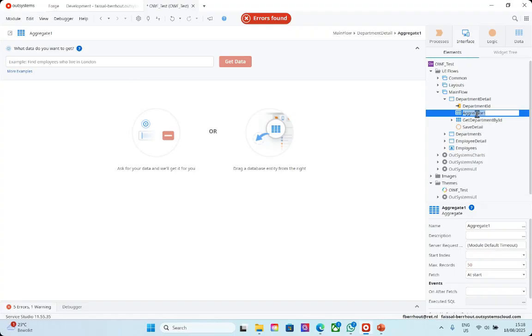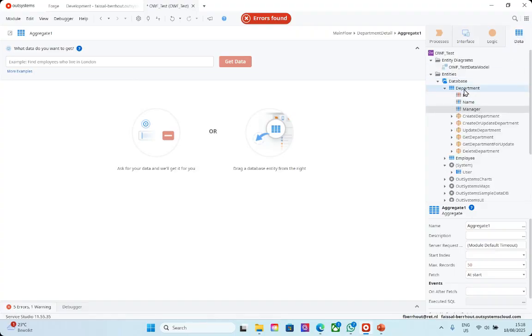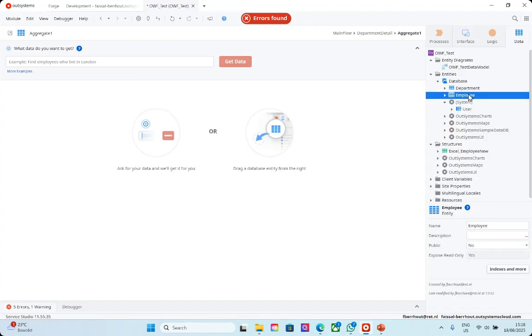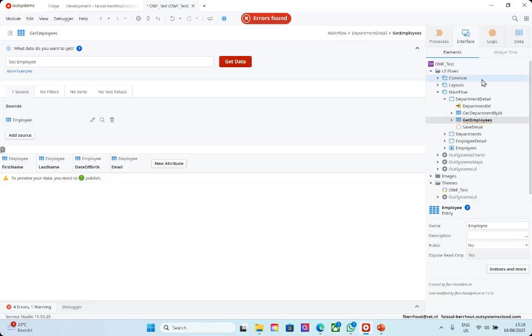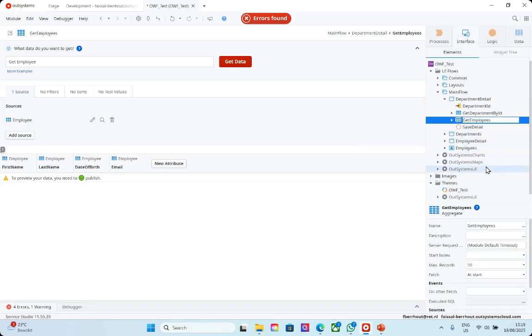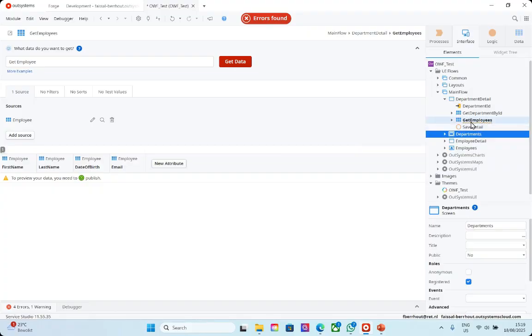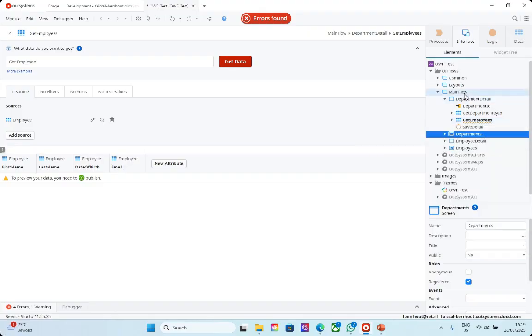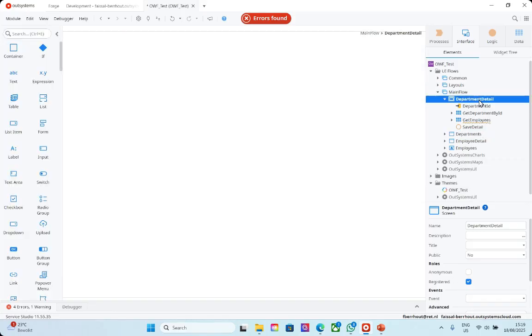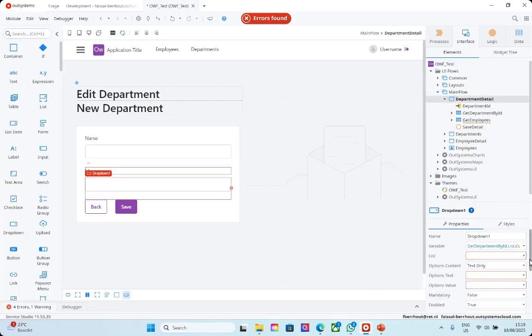I have created a new aggregate. Clicking on the employee, drag it. As you can see, it's been made. Get employees. You can see a yellow line underneath it. That means it's never used in the screen. And that's correct because we haven't done anything with it yet. So we're going back to the screen. If I click on here now, you can see the employees list appearing.